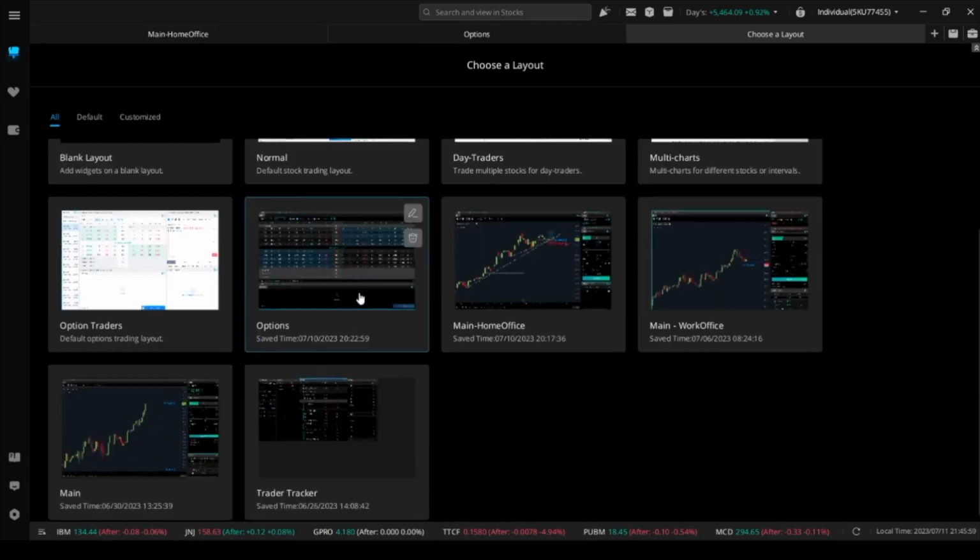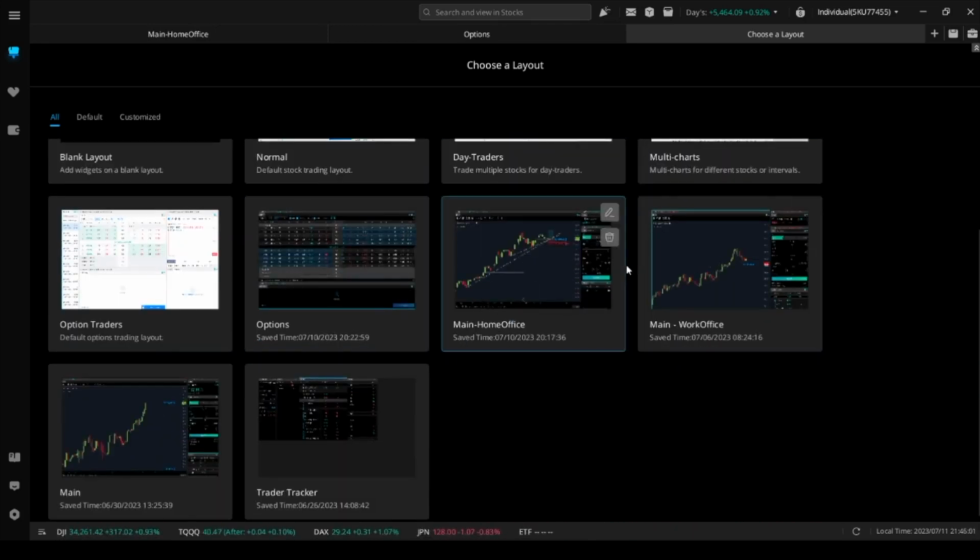Now, I will say you can see some of my other layouts here. I do have several different computers. I have a studio office as well as a home office where I do a lot of my different recording and my company office. So I just have different layouts for different places because what Webull does is it sets it to your specific screen, and so the dimensions are going to be slightly different. So I just have, you can see I'm using my main-home office. That's what I've named it.